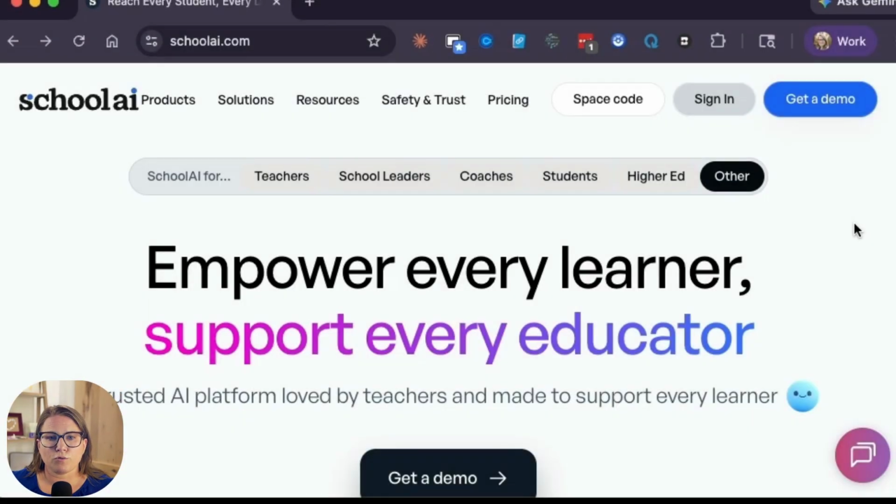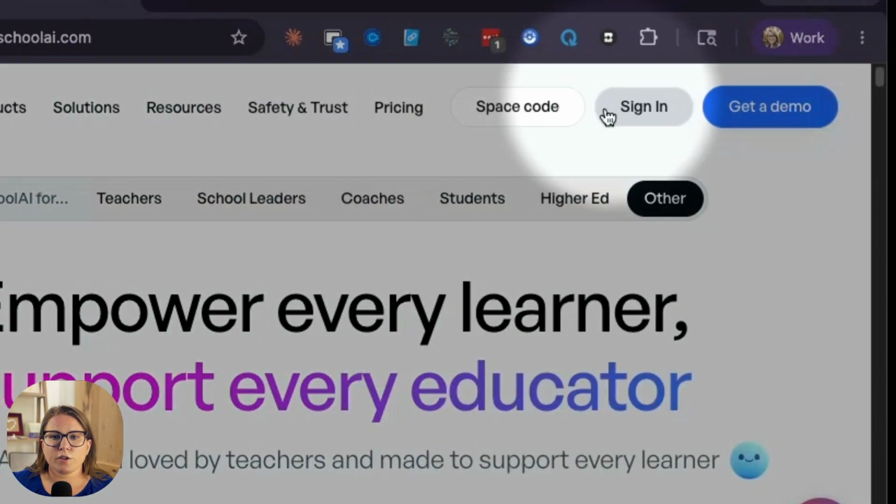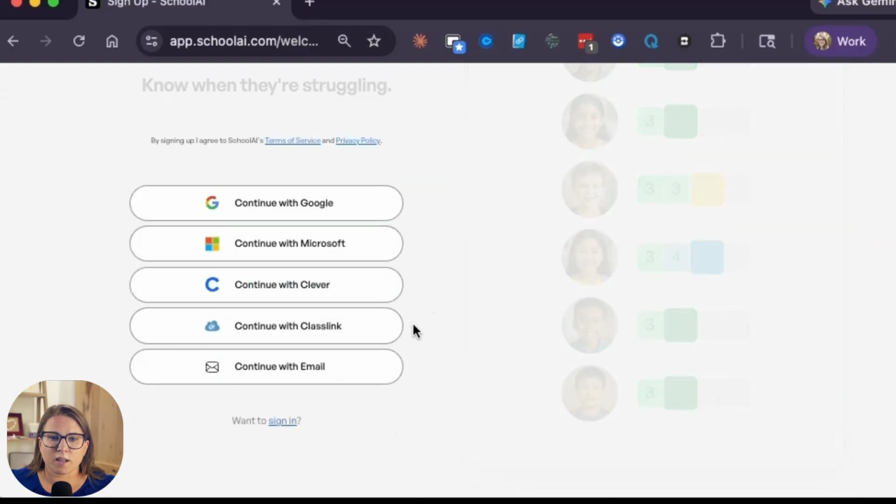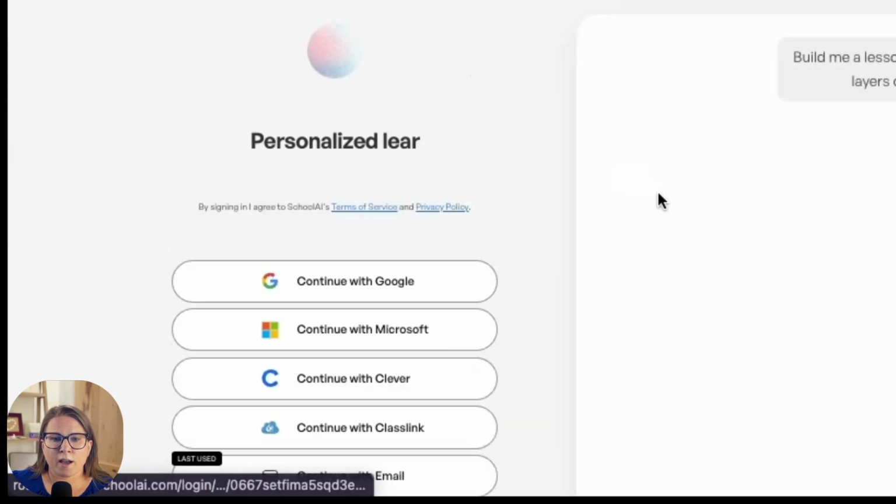Let's learn how to create a SchoolAI space. Start by navigating to schoolai.com and then look for the sign in button. Either create an account if you don't have a SchoolAI account already, or click sign in down here at the bottom if you already have an account.